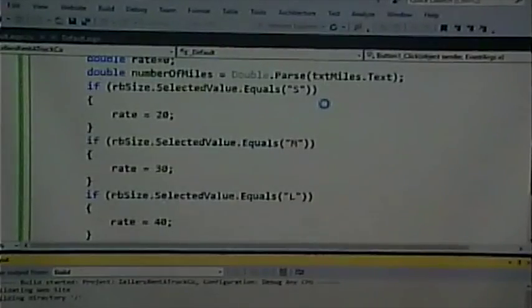Now, do keep in mind that we've made some assumptions at this point, because we're doing this incrementally. We're not trying to do everything. We know that parts of this don't work. We know, for example, that if we don't choose a size, we're going to get some goofy result. Or if we don't put miles in, we're going to get a goofy result. Or if we put in words for miles, we're going to get a goofy result. So we know we have to go back and do those.